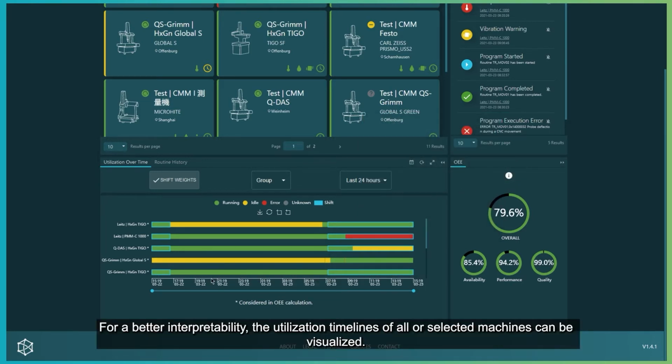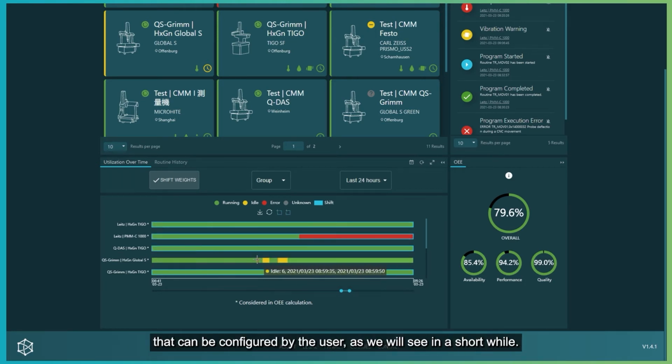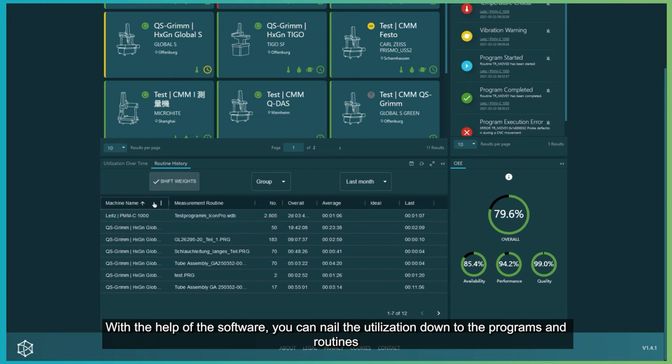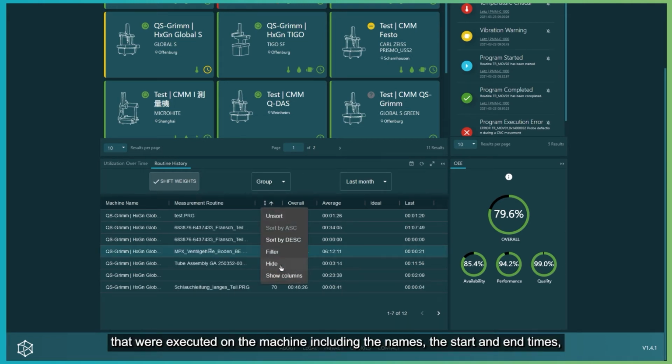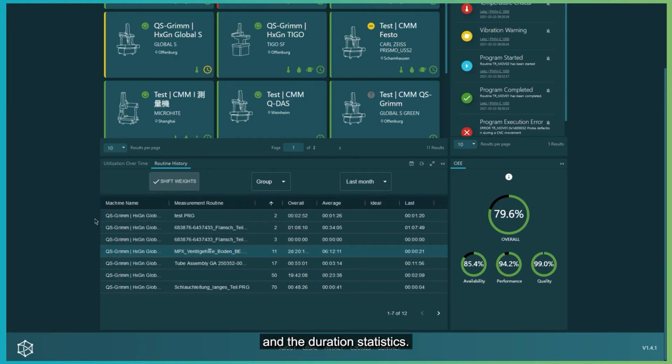For a better interpretability, the utilization timelines of all or selected machines can be visualized. Here, IconPro Apollo considers individual shifts and production schedules that can be configured by the user, as we will see in a short while. With the help of the software, you can nail the utilization down to the programs and routines that were executed on the machine, including the names, the start and end times, and the duration statistics.